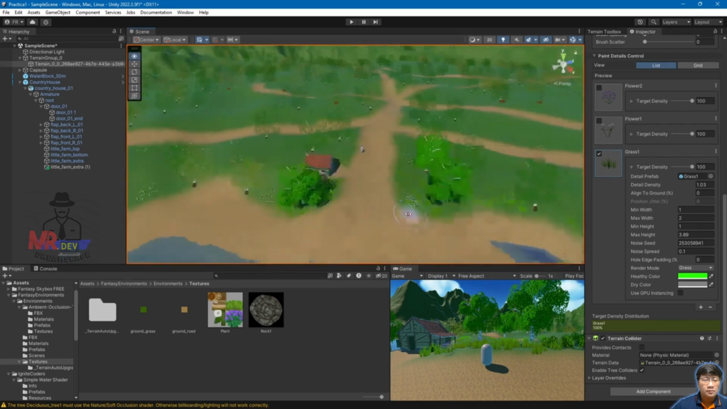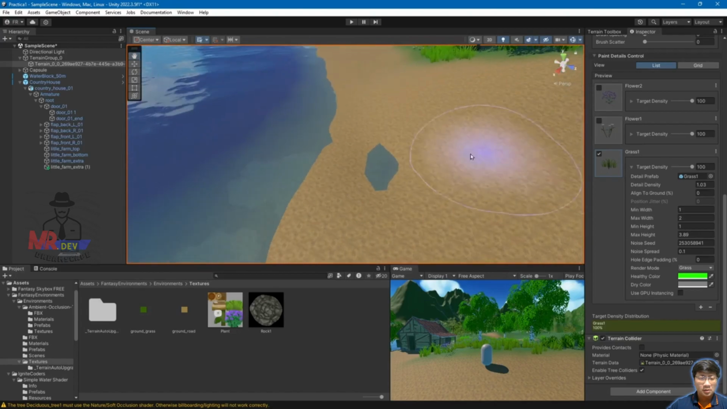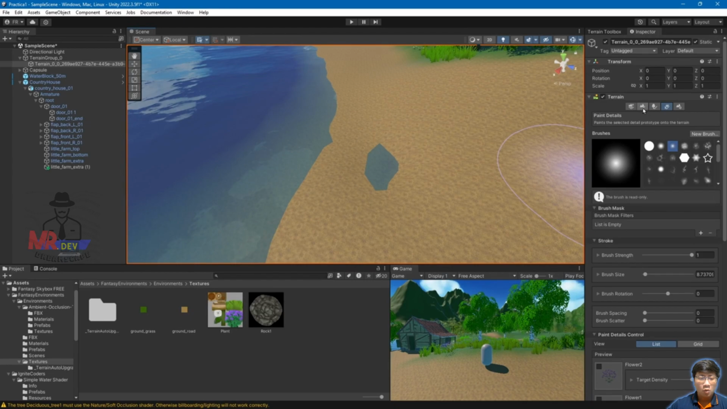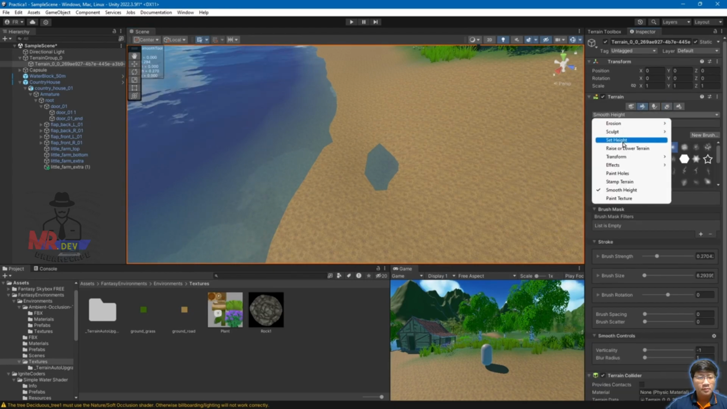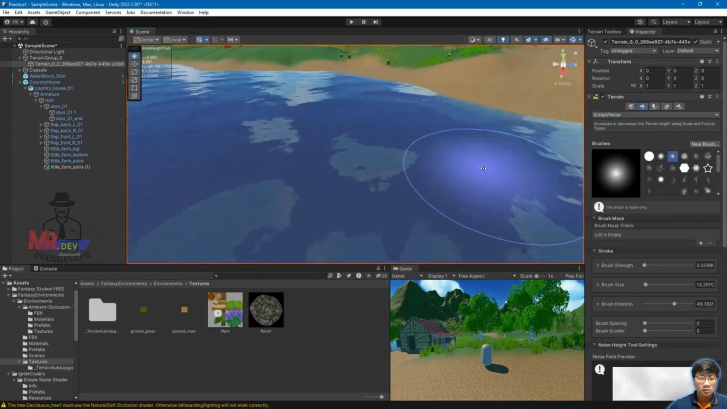The important thing is that we implement the tools. Here I see an error. Let's fix it once and for all. We're going here. We are going to sculpt with noise and raise it a little bit. There it is.